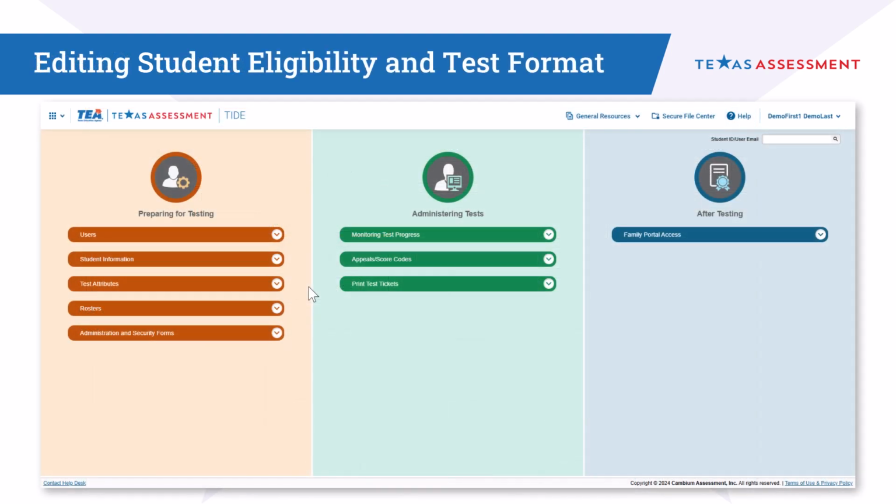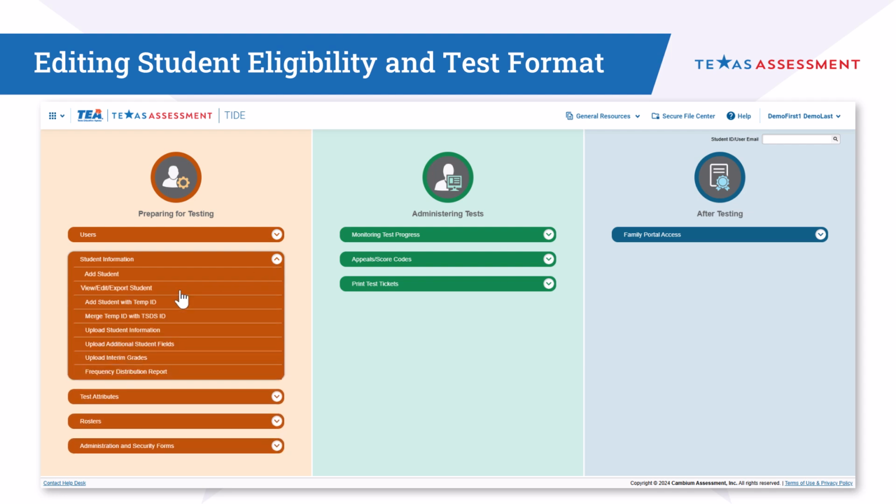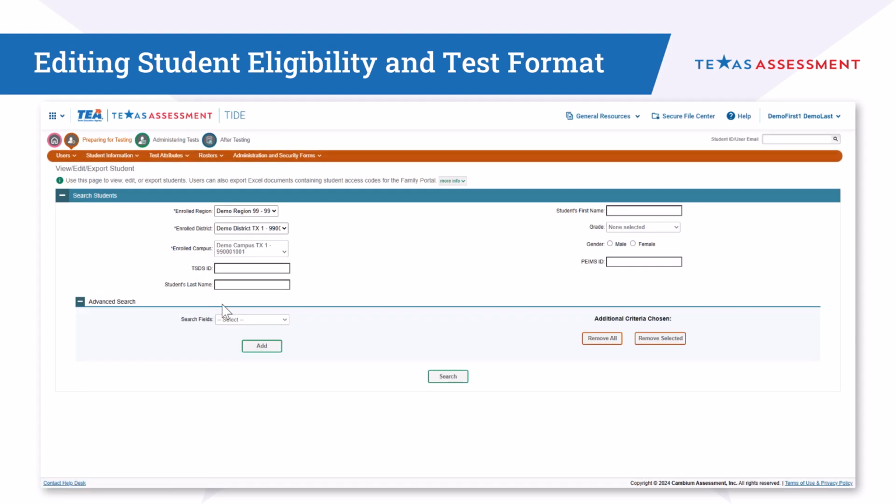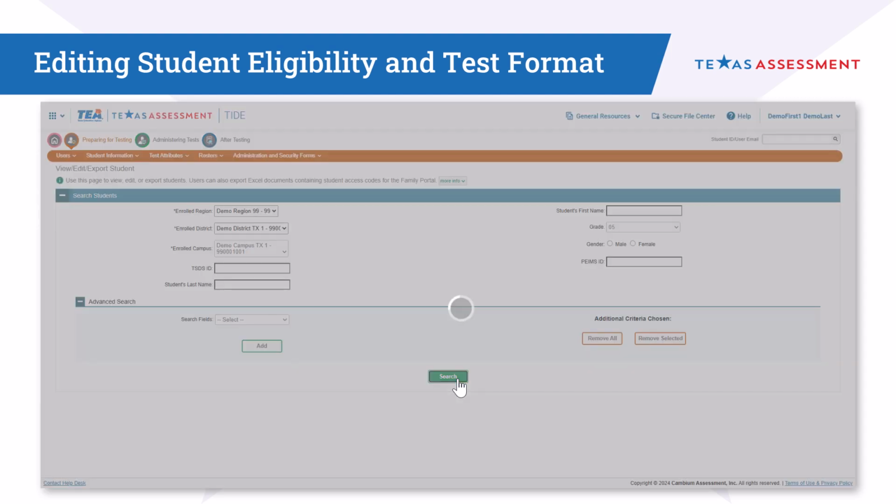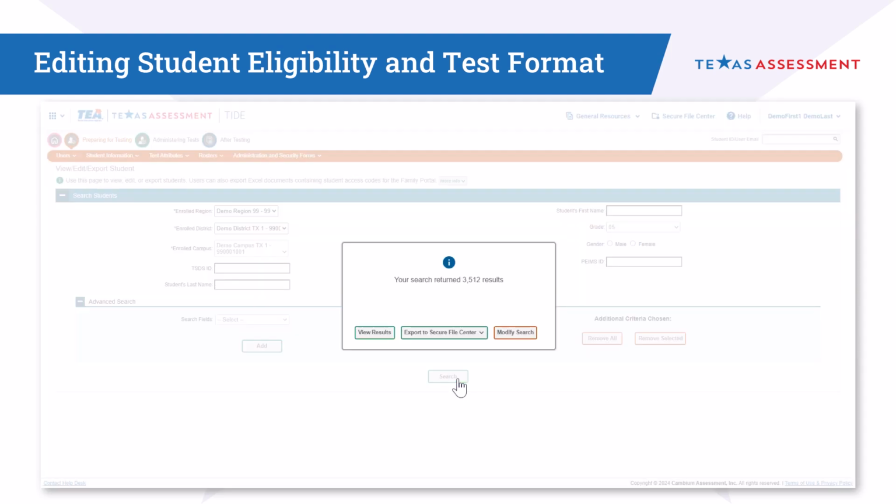Let us review how you can search for students who are registered to participate in STAAR Grades 3 to 8. From the View, Edit, Export, Student task, select options for the required criteria. Let us look for all Grade 5 students on this campus. Select 05 from the Grade drop-down menu. Click Search to continue. Because we selected Grade 5 only, our search results rendered all Grade 5 students.